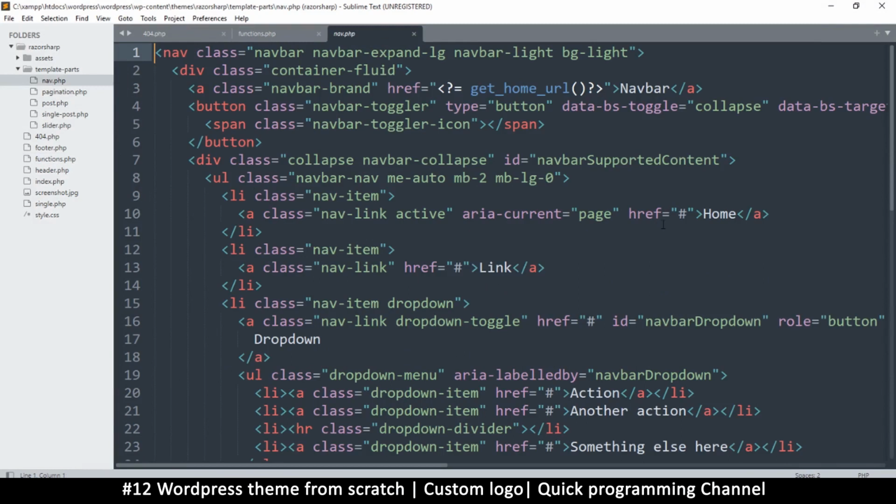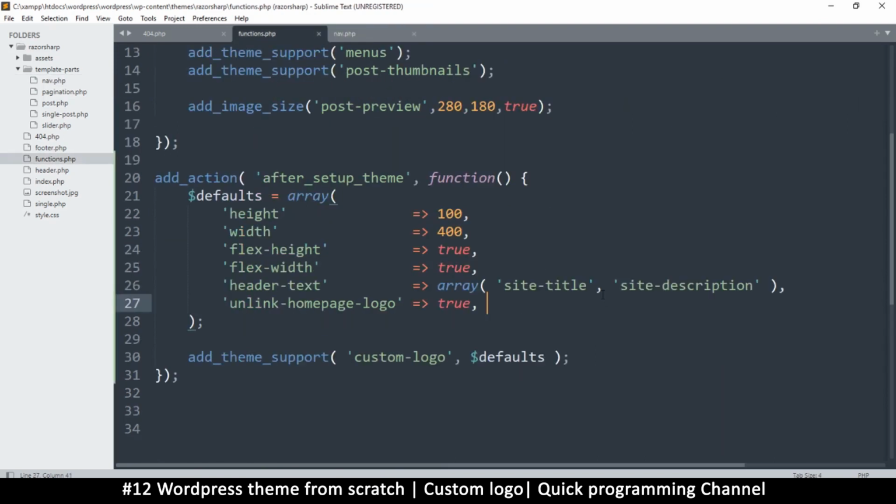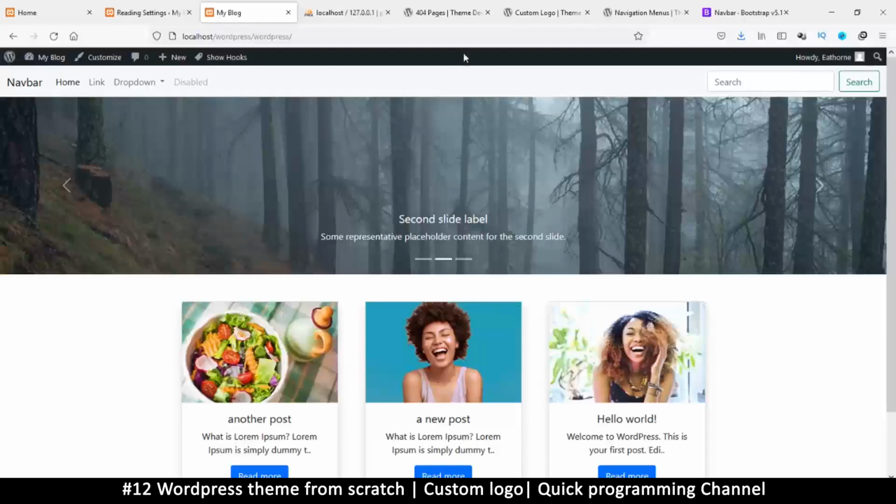So let's go to navigation and look at where it says navbar. This is navbar right here, and this is the class for the navbar. So let's add an extra class here. This is the site title. So let's leave it there. And we don't have a site description, so this one is irrelevant, but we can just leave it there just in case. Yeah, I don't really know what this one does, but let's go back here.